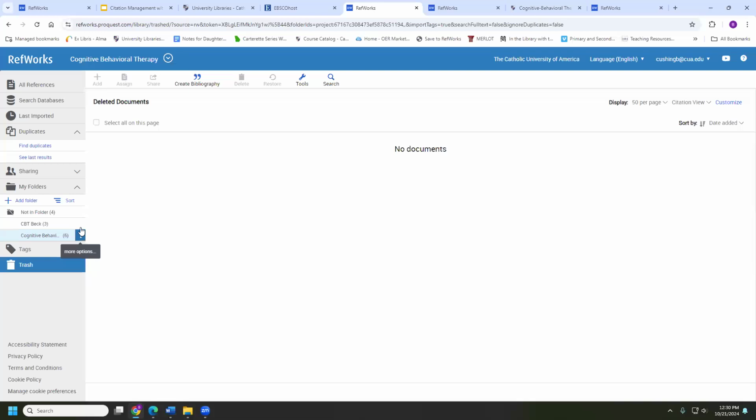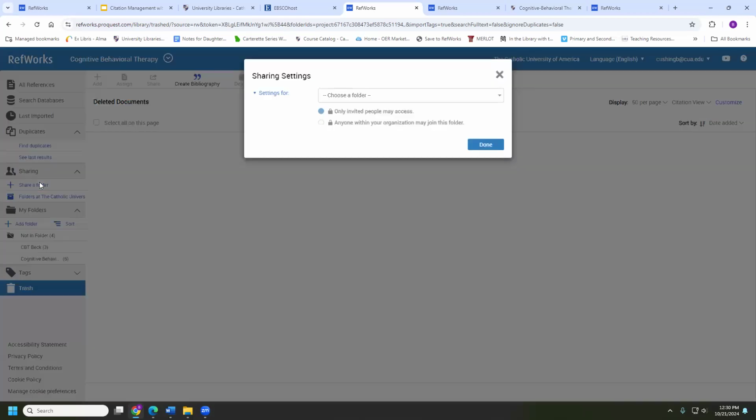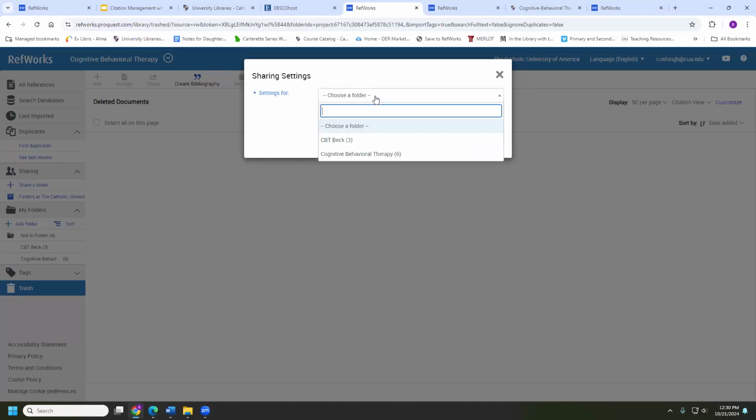Now that we know how to delete references and where to take them from trash, let's look at sharing. Sharing gives you the option to share folders. So we are going to click Sharing and share a folder. Once you select it, it'll ask you to choose a folder. So we only have 2 folders, but let's share the CBT Beck folder.